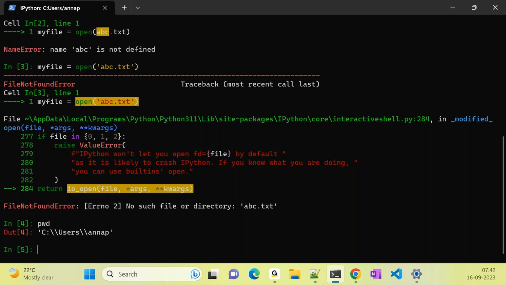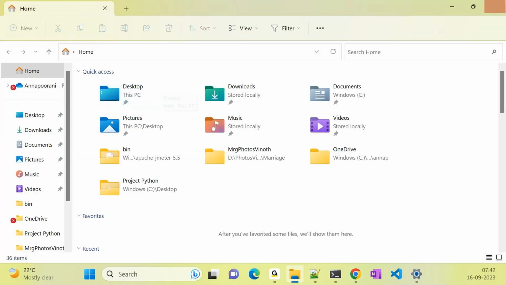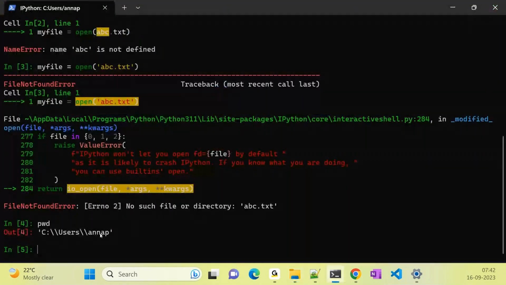If I have a file in a different place of my system, then what I can do, let me first open and show my folder structure. So we are inside this path, right?